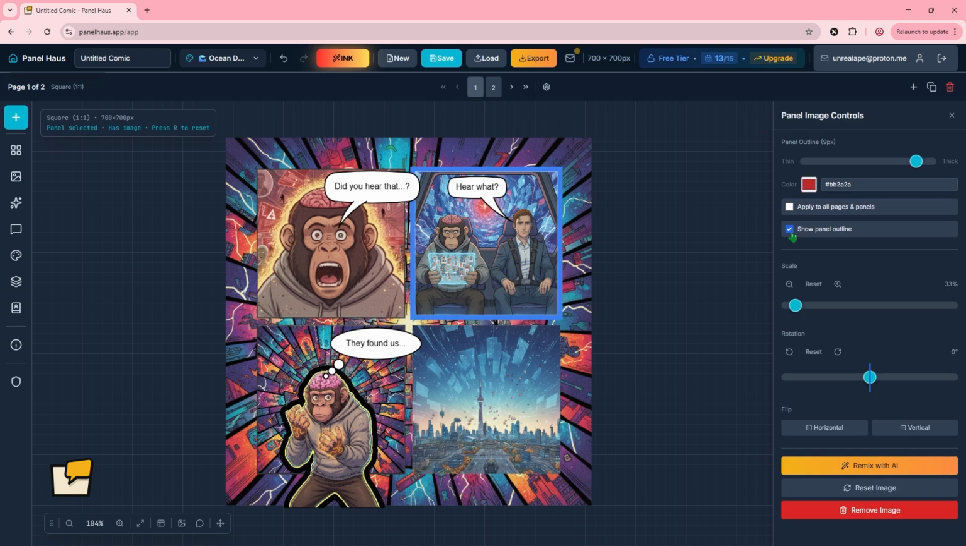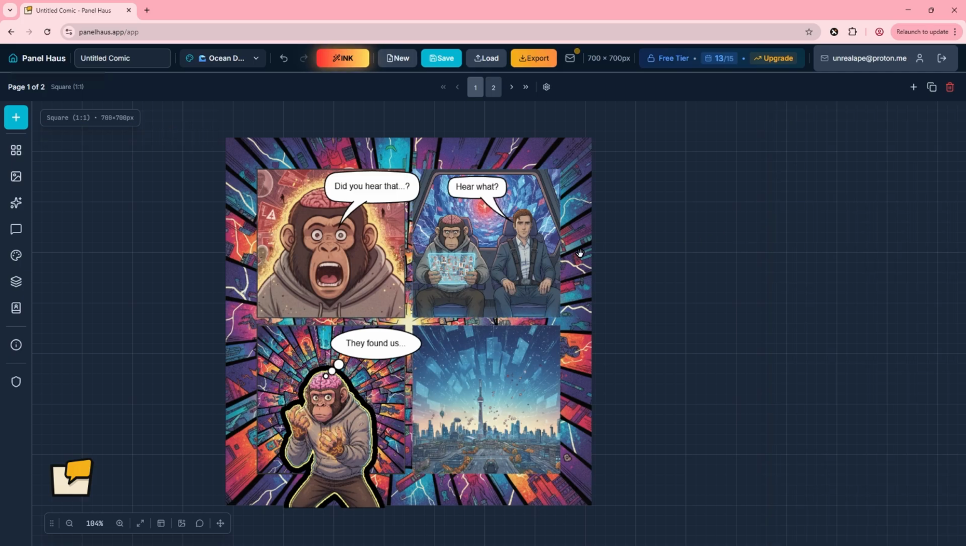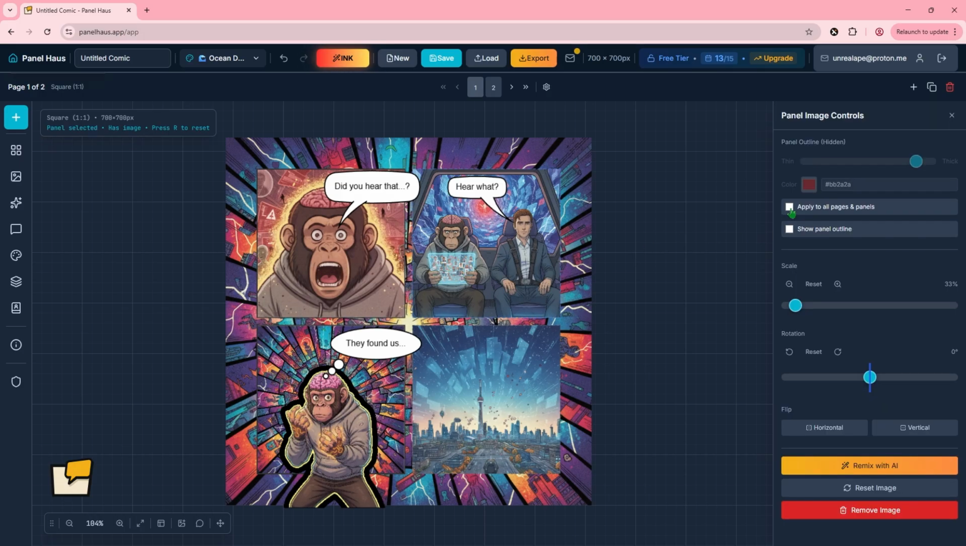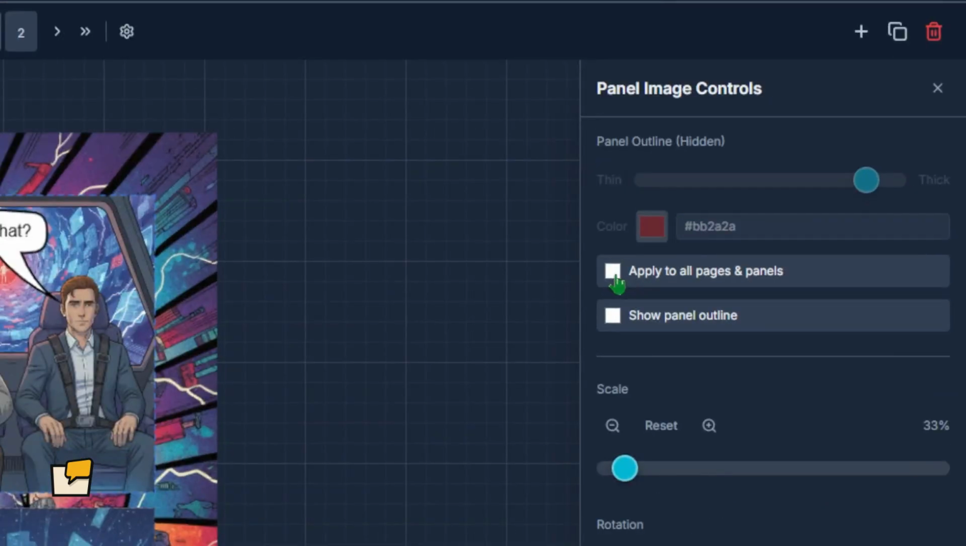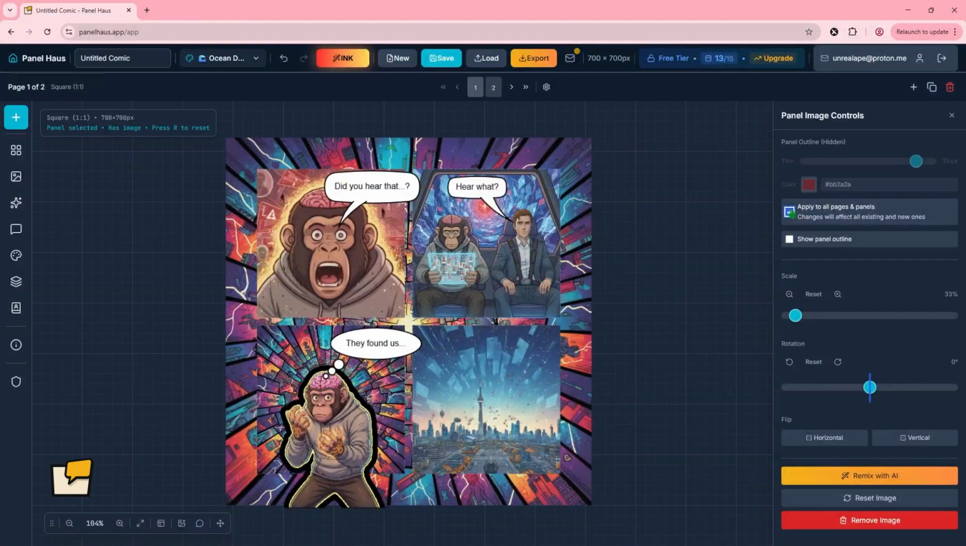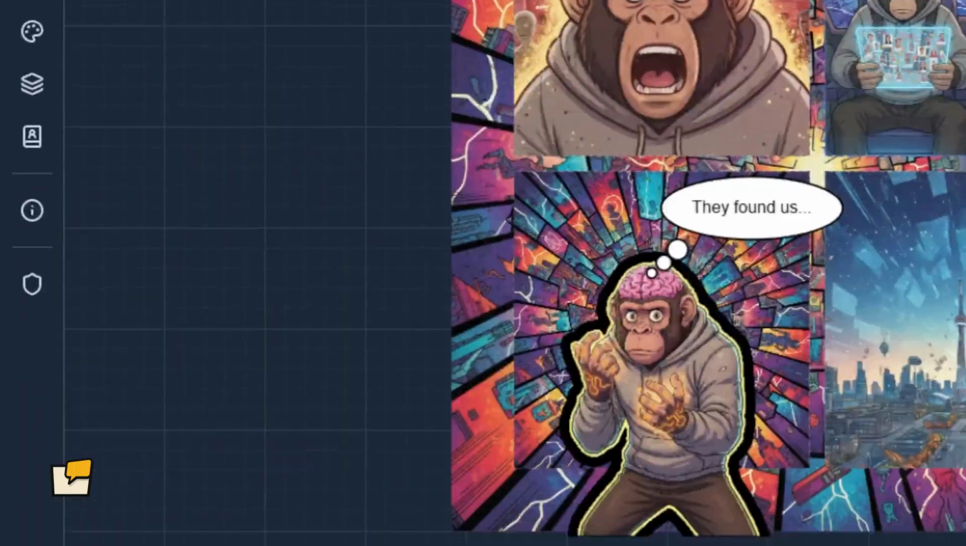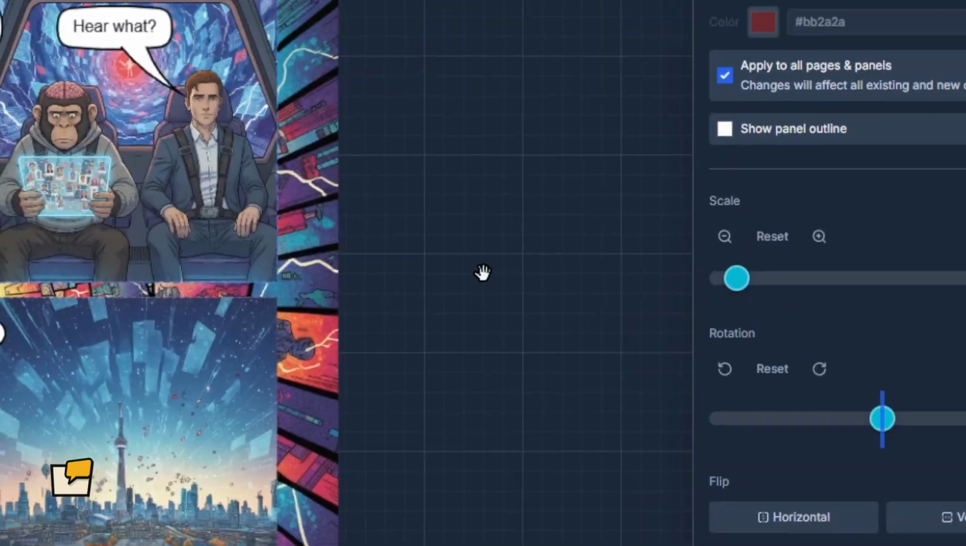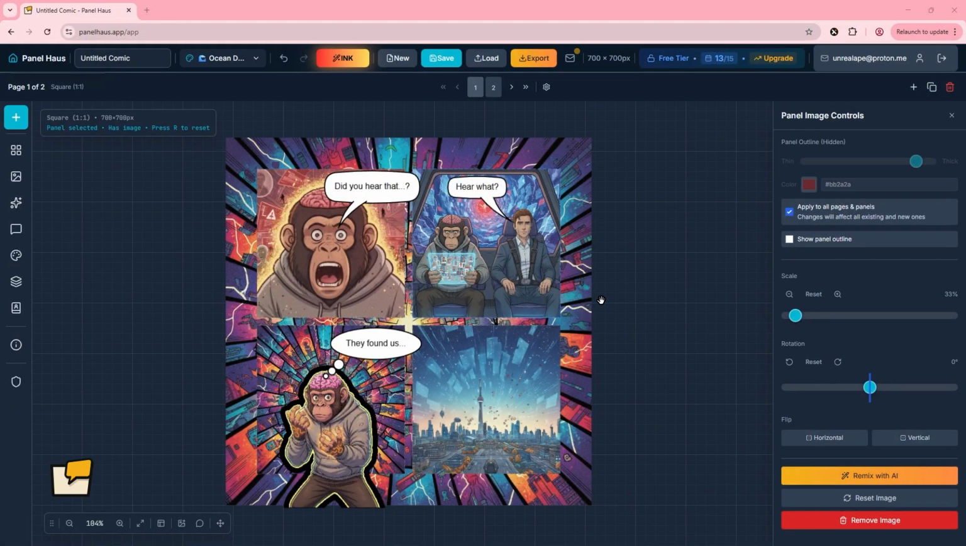You can even uncheck Show Panel Outline to remove the border entirely. This is a great trick for letting your art bleed seamlessly into the background for a dream sequence. And if you design a border style you love, just check Apply to all pages and panels to instantly update your entire book's global style. And that is the power of panel settings. Same image, completely different panel, depending on how you frame and style it.